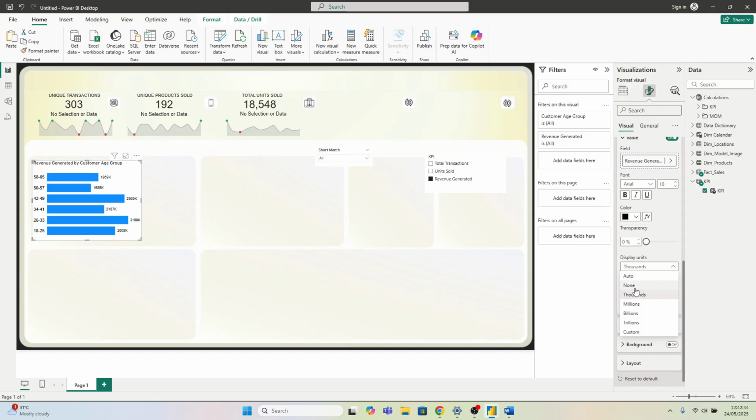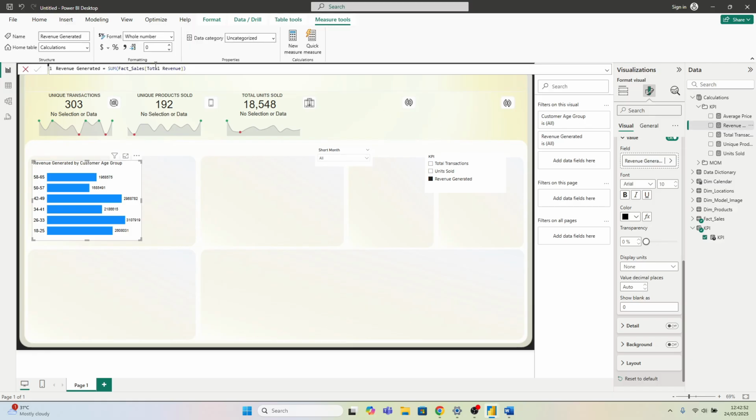Well, what do we use? If we say none, it's going to display this way, then probably need to add a comma to it. So this is looking at revenue generated. Let's add a comma and see how it looks. Okay, it's actually up to us to say this should be in million, but let's add some decimal places. Let's say 2 or 3. Okay, so that's fine.